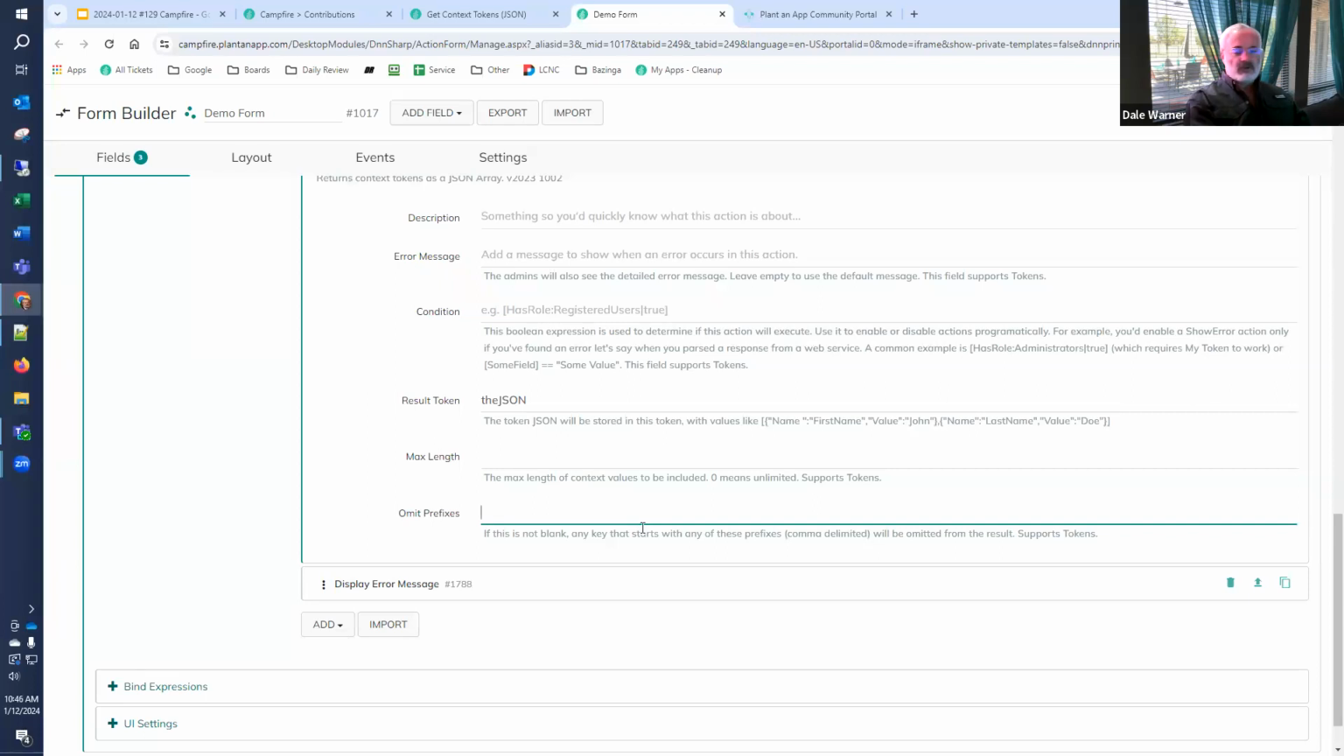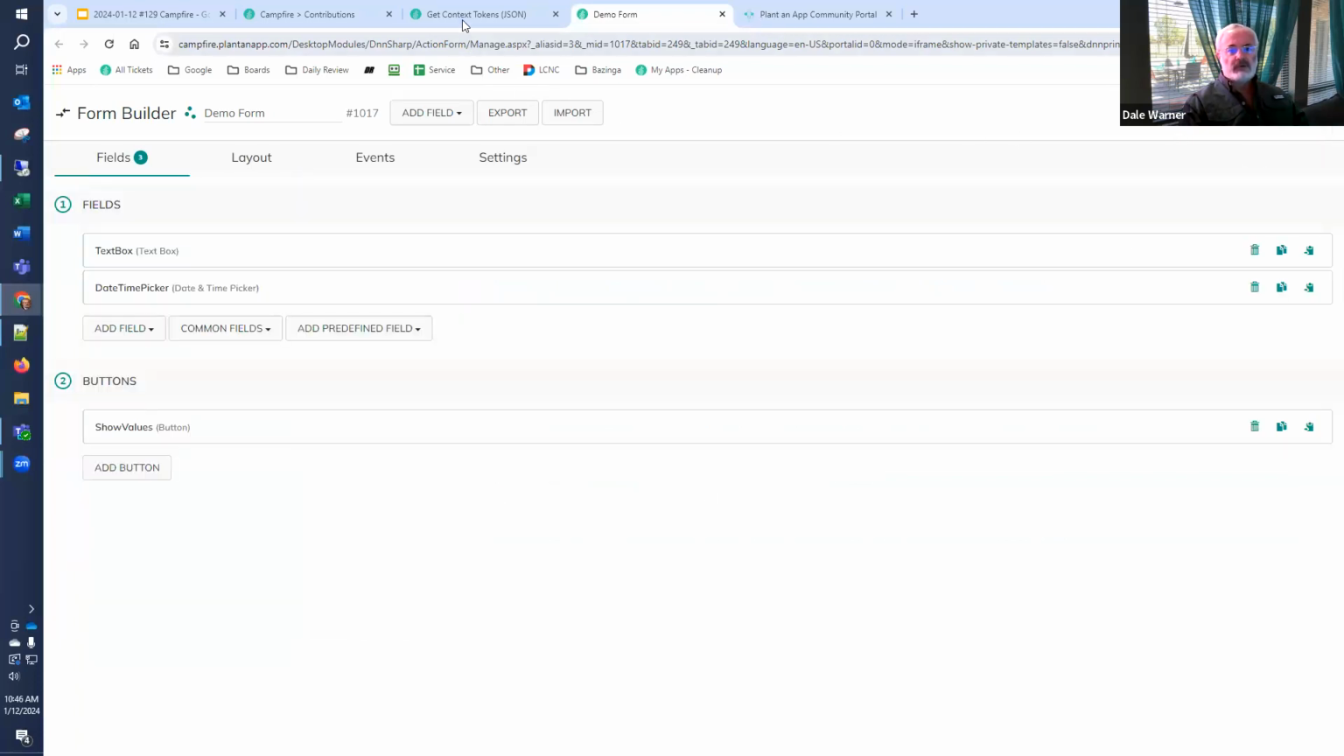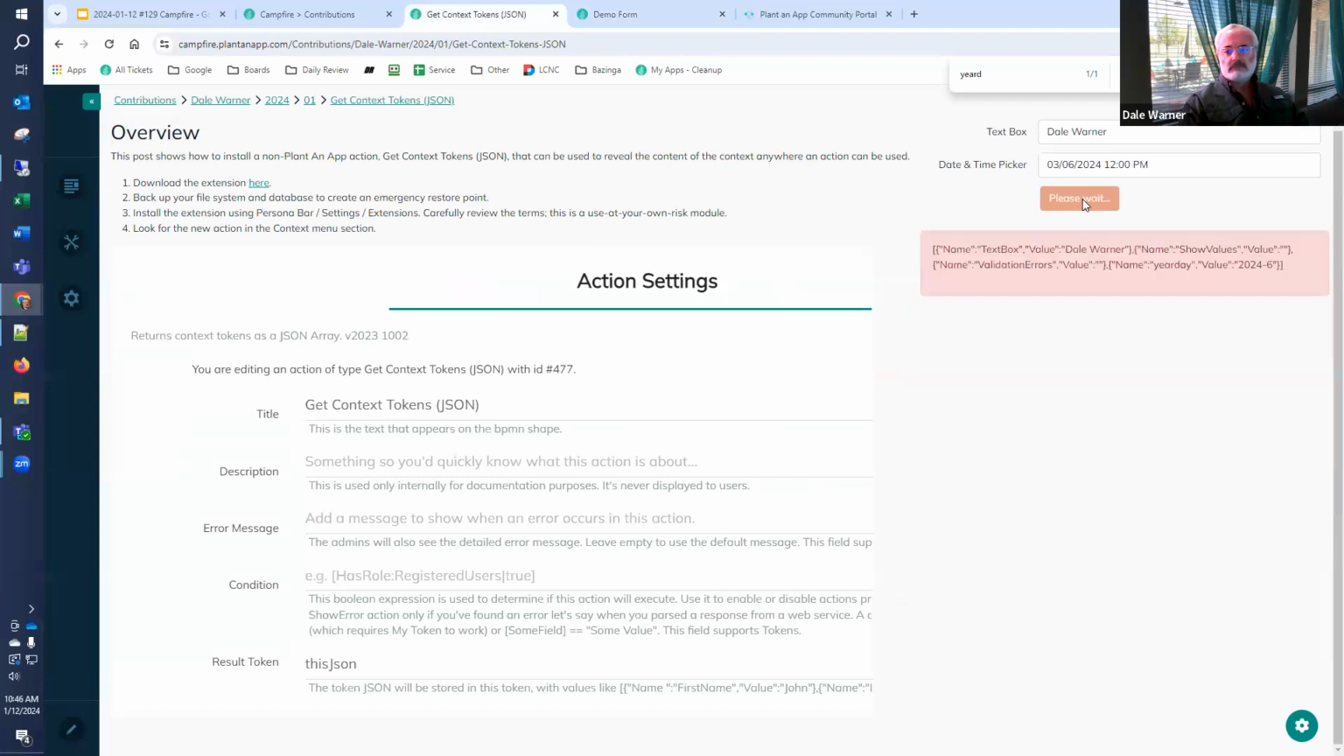But the other one is omit prefixes. So for example, if you don't want things that have to do with date in your output, this will suppress it, so you'll only get other things. So sometimes there are prefixes of the name of the field that you can work in terms of to suppress them. And you can put multiples there. So you get rid of the things you don't want and just focus on the things that you do.